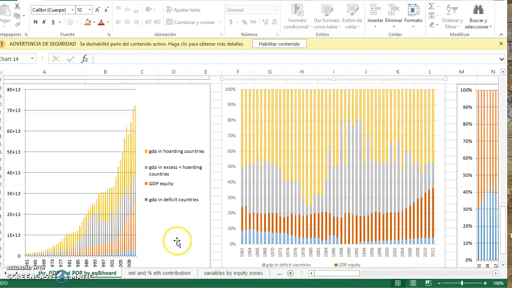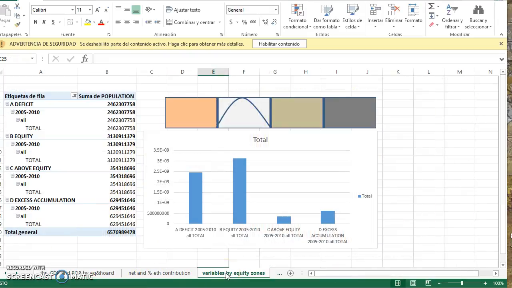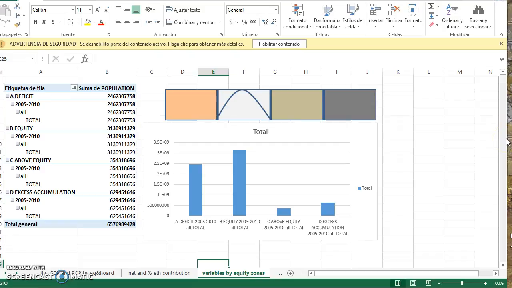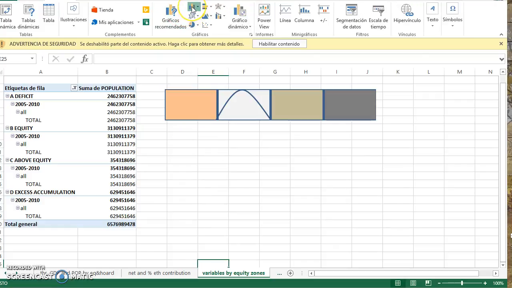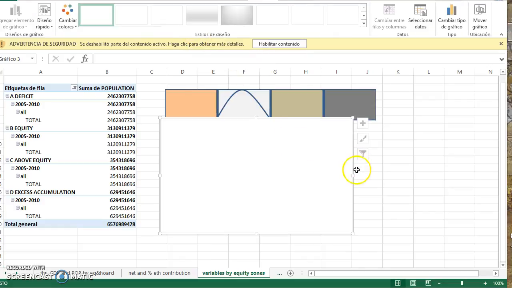Now this helps us to look at this other spreadsheet we want to show you, the variables by equity zones. This is an interactive graph like the ones in the previous tutorials on the avoidable debts and the proportion of avoidable debts. What you have to do is delete this graph and start from scratch, insert a new graph of this kind, and now choose your variables. This is divided into the deficit zone, equity zone, surplus zone, and excess accumulation zone.